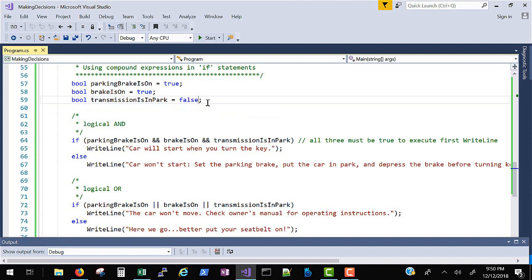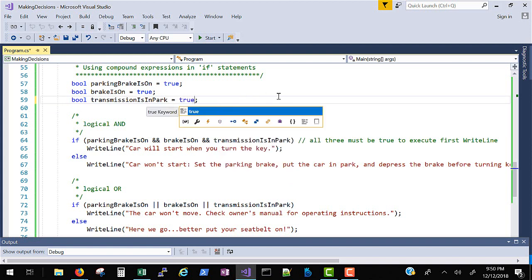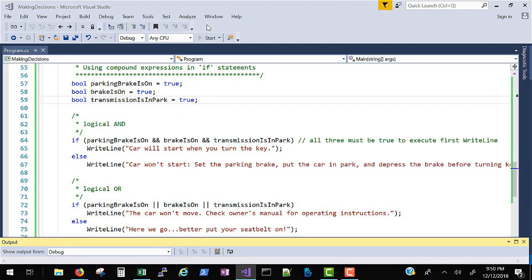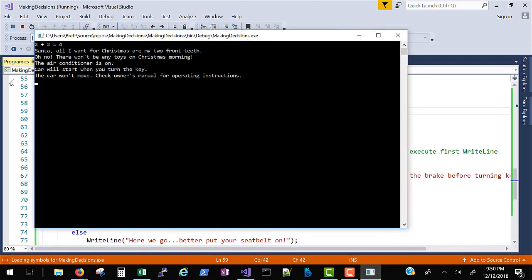So I need to get the transmission into park, so I'll put that into park, and I'll simulate that by saying true. Now, all 3 of these are true, and now I expect the car will start when I turn the key. Let's see if we're right. Okay, the car will start when you turn the key.